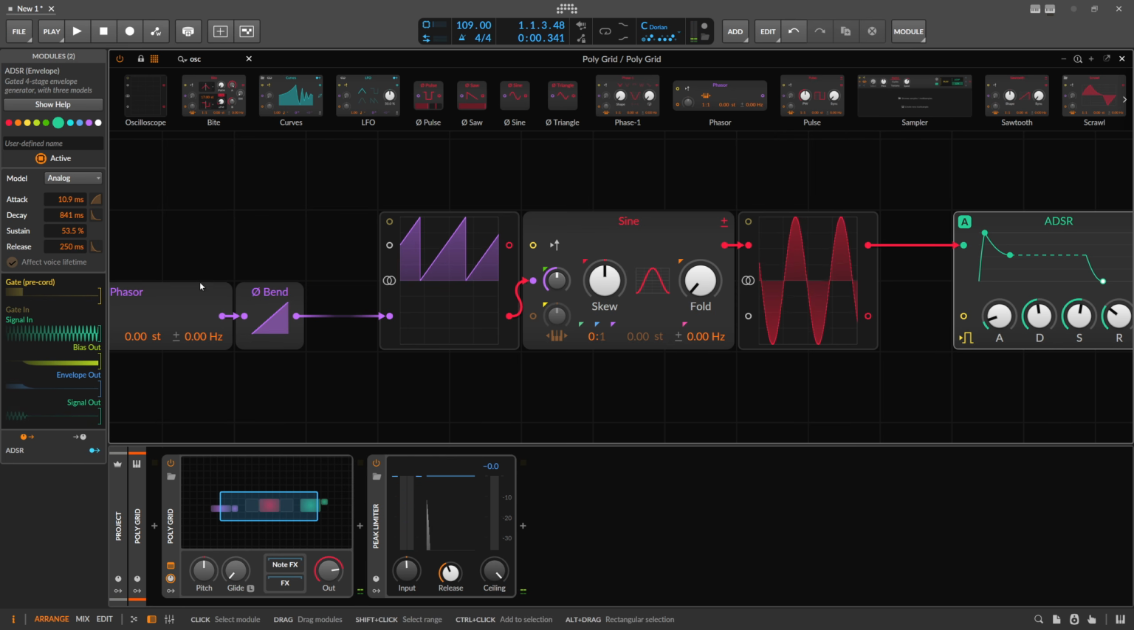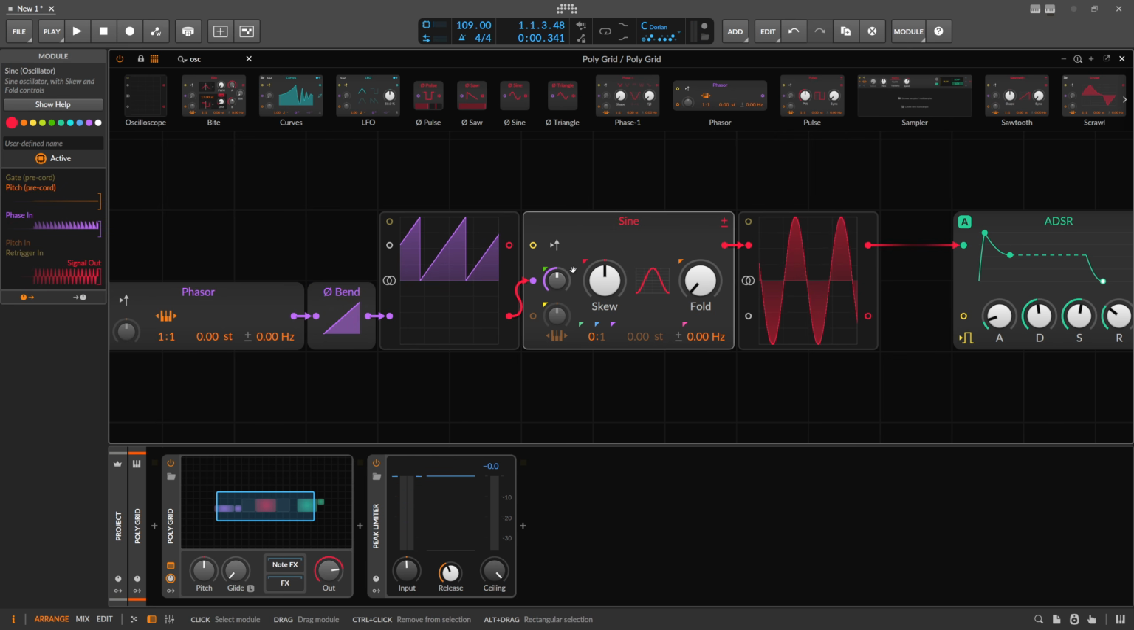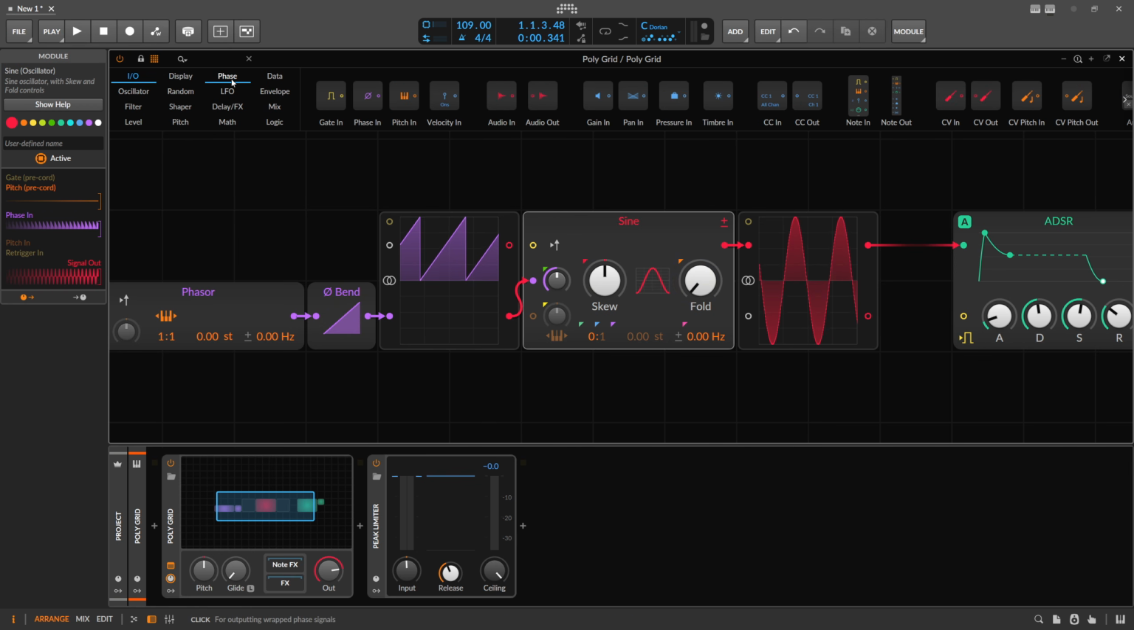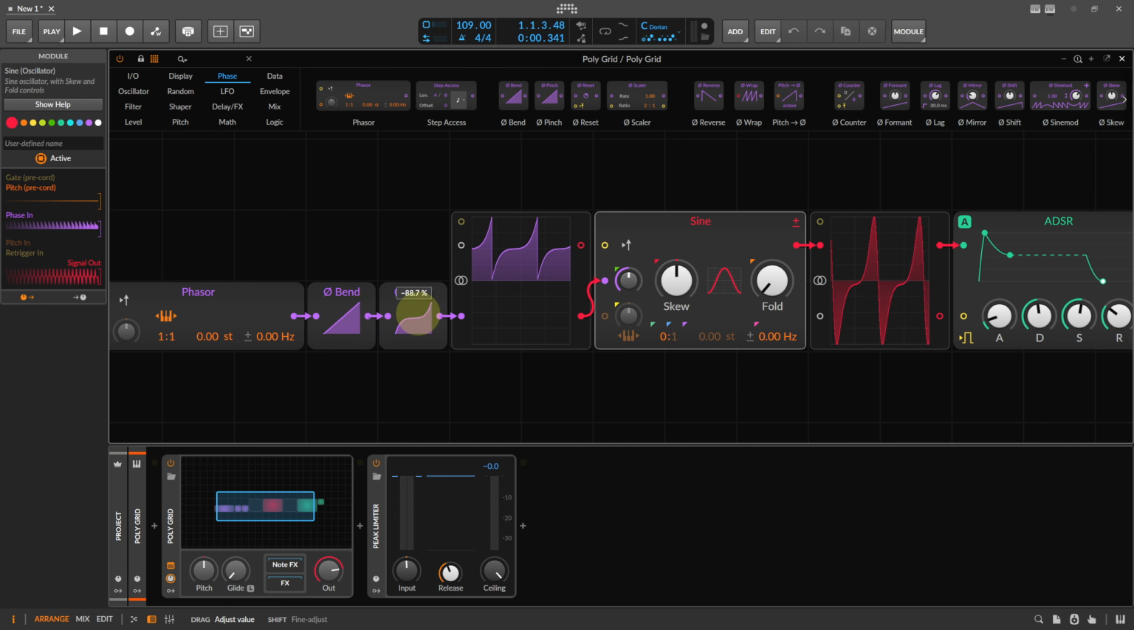So just by applying basically these two devices to the sine oscillator, we give the sine oscillator more features. Instead of just having skew and fold, we now also have bend. Or I don't know, something else here. What else is there? Pinch. Let's try this one. It also looks a bit different.